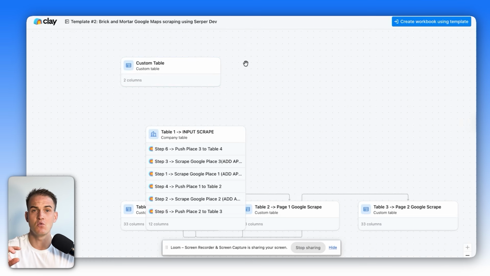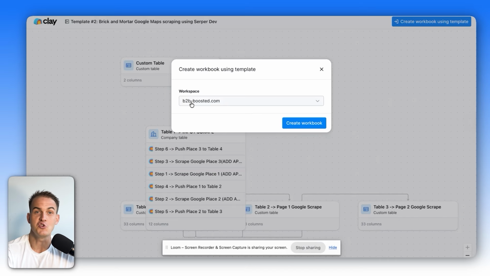So first of all, if you click on the clay table template, you will be taken to a page that looks exactly like this. The first thing you would need to do is click on create workbook using template in the top right hand corner. You can then save this into your workspace by selecting your workspace here and clicking on Create Workbook.